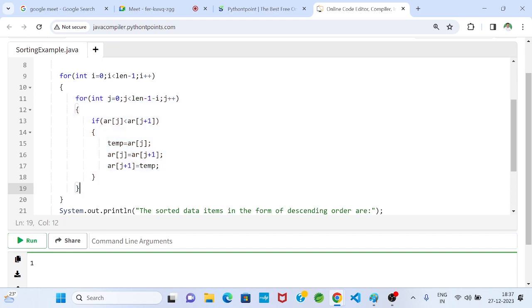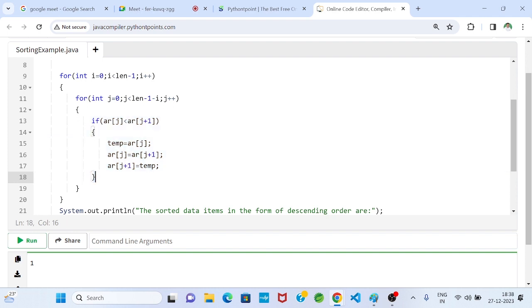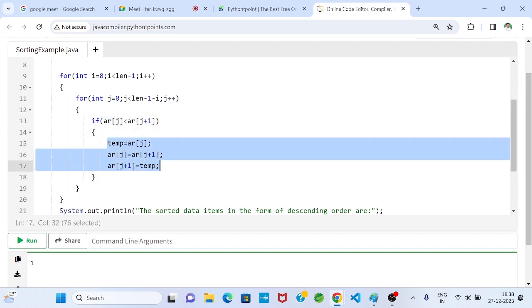So now for int j equals 0, 0 is less than, length is 6, 6 minus 1, that is 5, 5 minus i. Now the value of i is 0, 5 minus 0, that is 5. That means 0 is less than 5. Yes, condition true. If condition true, body will execute. This is the inner loop body. The body is what? The if condition. If the condition is true, then the if body will execute.